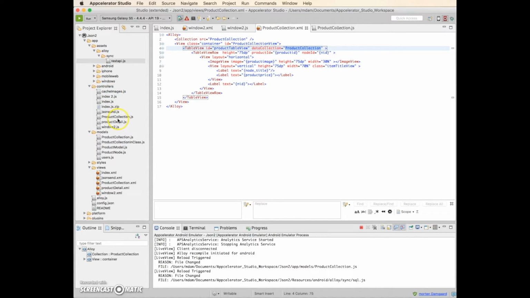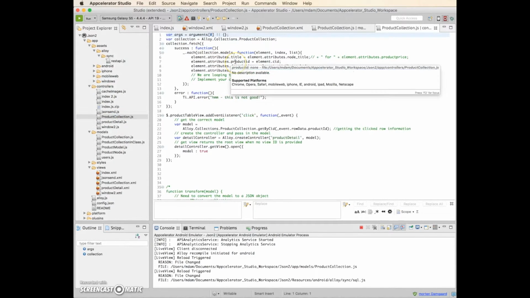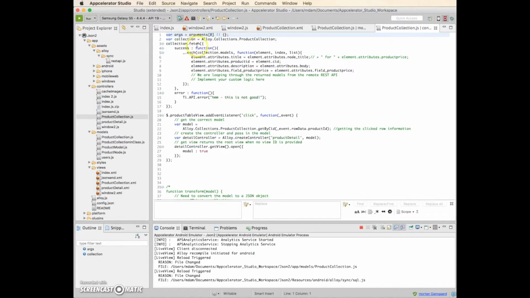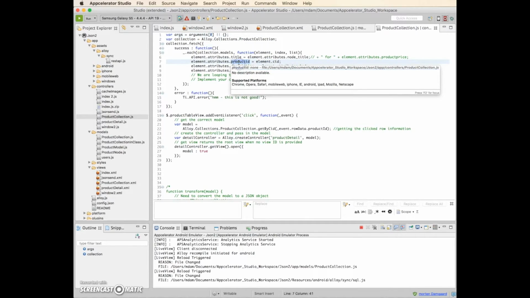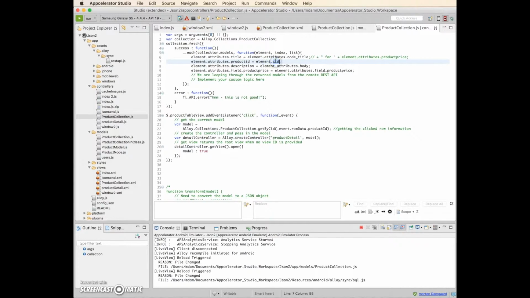now I want to look at the controller of the product collection. So if we look at this one, you can do fetch in more than one way. You can just do a fetch and it will be exactly as the data is, or you have the possibility to change the data if, for example, you need to add two fields together, or you need some prefix or anything that you want. So the product ID I at this moment called it as a CID, which is an auto-generated ID, content ID from Alloy.